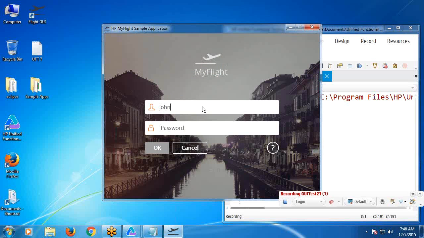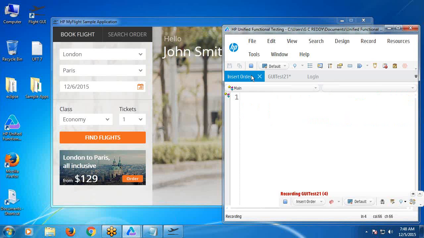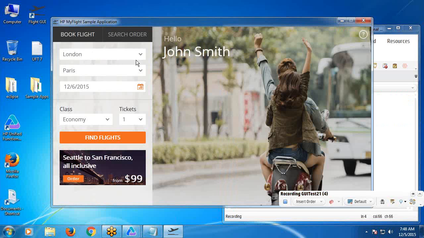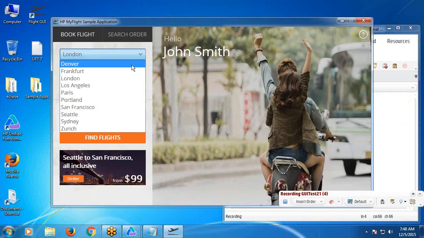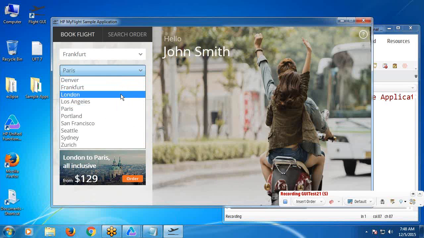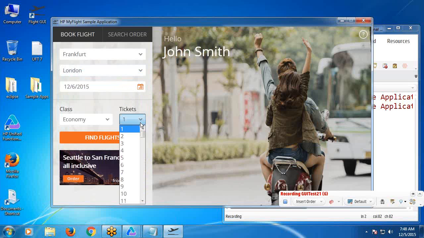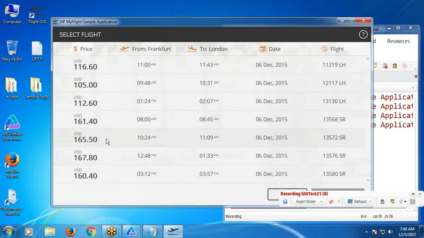Enter username, enter password, click OK button. Next, select insert order action. Select fly from, fly to, date, class of journey, next number of tickets, next flight schedule.